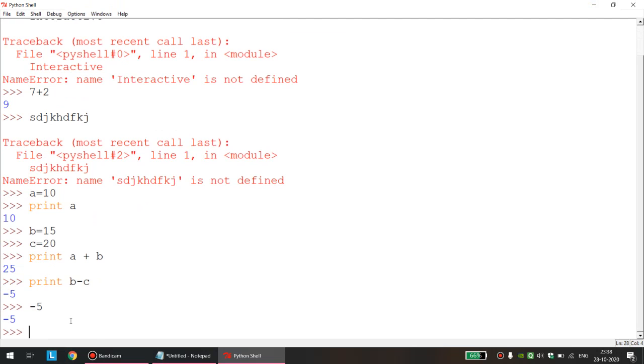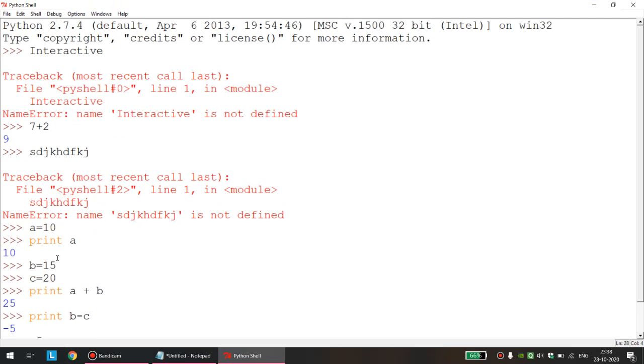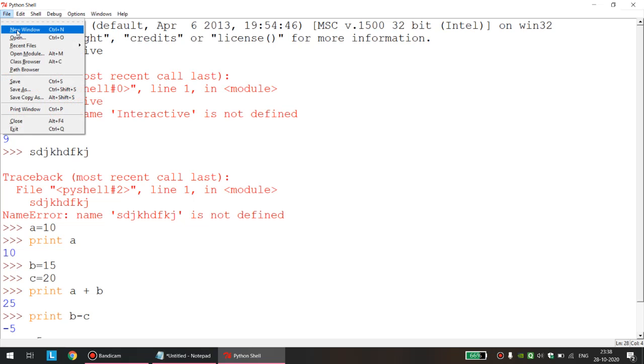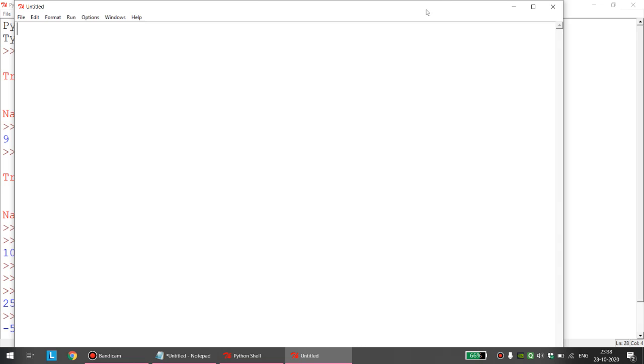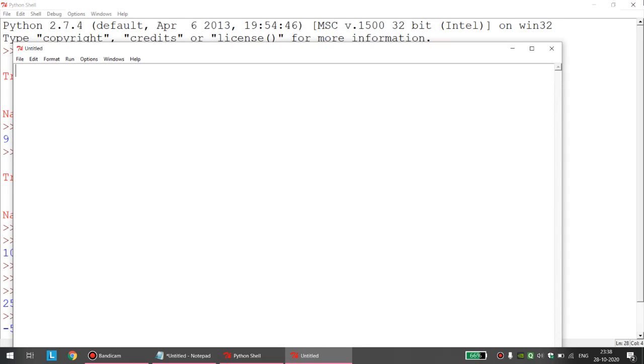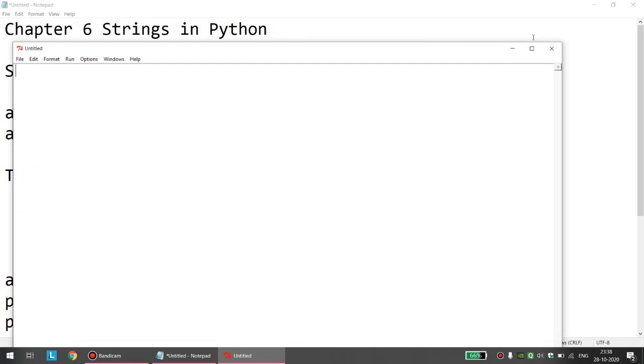Most of our work will not be in interactive mode, it will be in script mode. Now for those who are newcomers in this class, how to open script mode? There are two ways. Either we can use the shortcut key Control N, or we can go to File and press New Window, and on clicking New Window you will see that a new window will pop up. This is what we call the script mode.